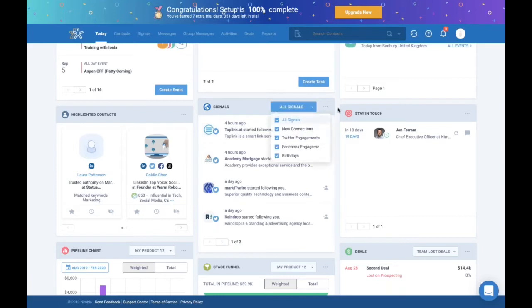Signals will be signals mostly from Twitter. So if you are not utilizing Twitter for work, this might be a widget that you hide.